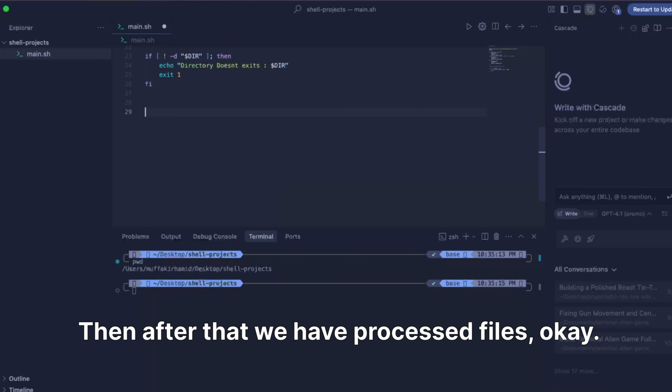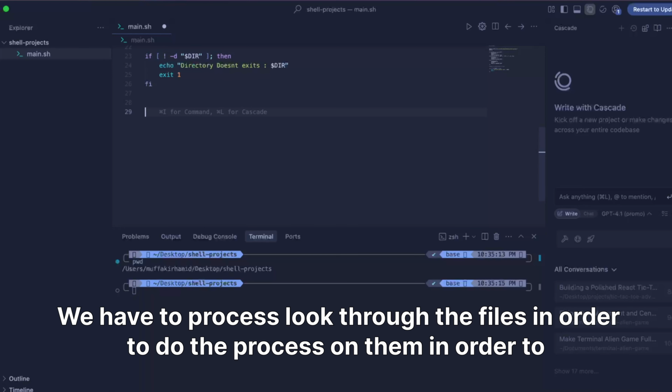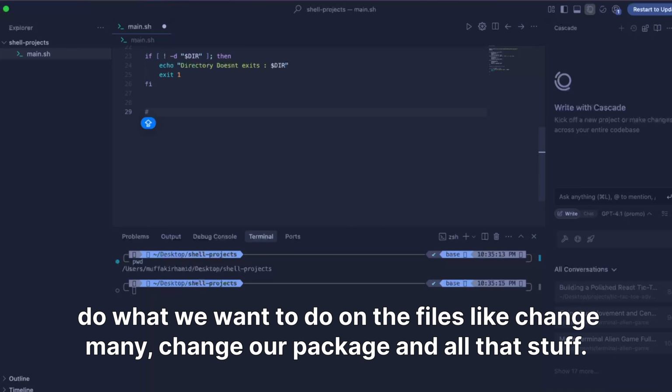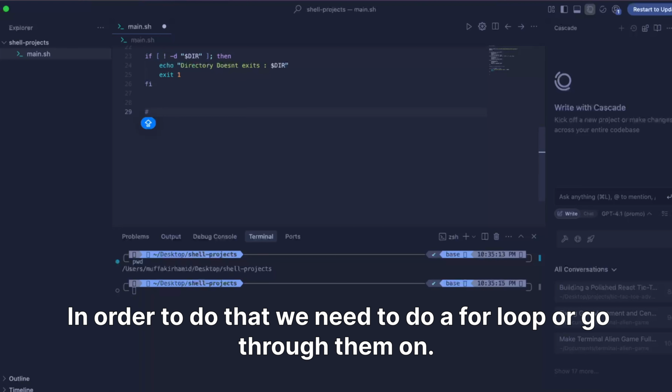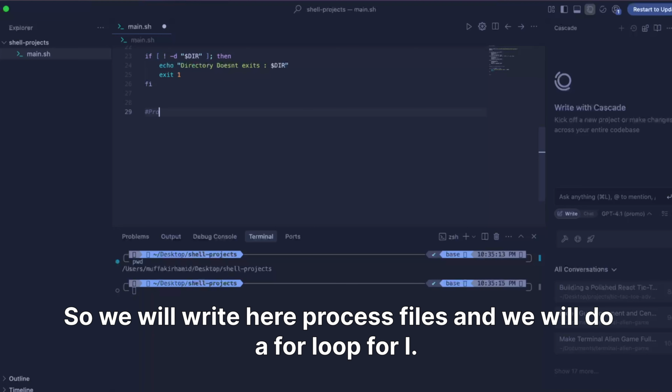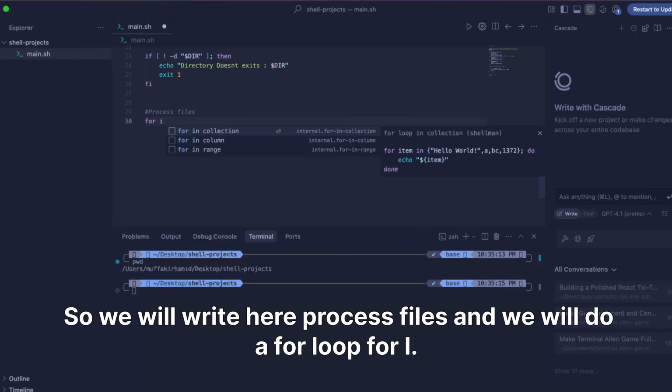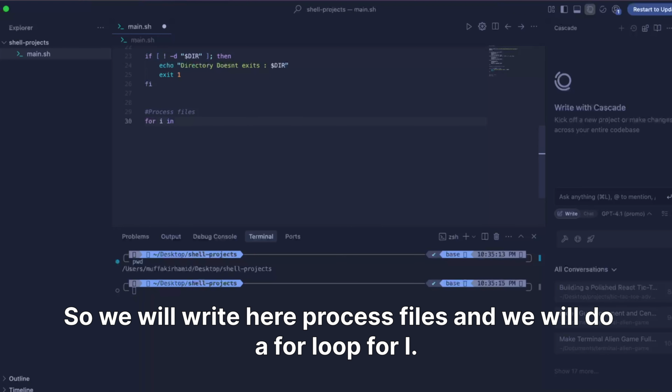Then after that, we have to process files. We have to loop through the files in order to do the processes on them, like changing the name, changing to uppercase and all that stuff. In order to do that, we need to do a for loop, or go through them once. So we'll write here process files, and we will do a for loop for i in.